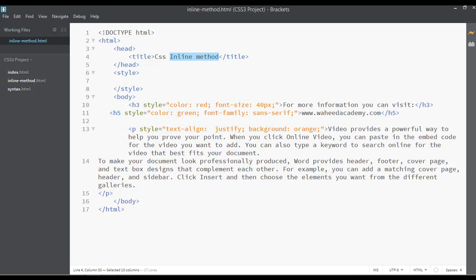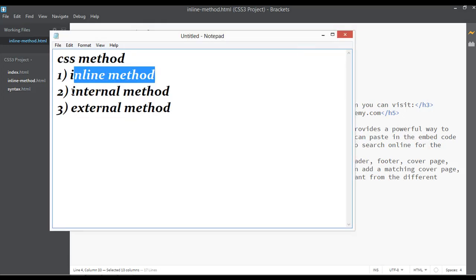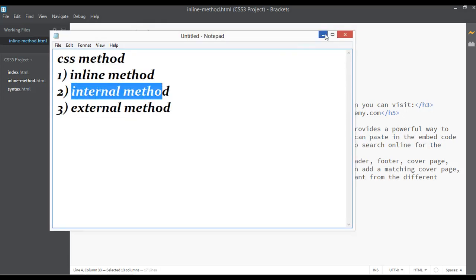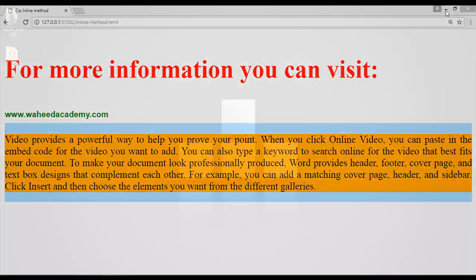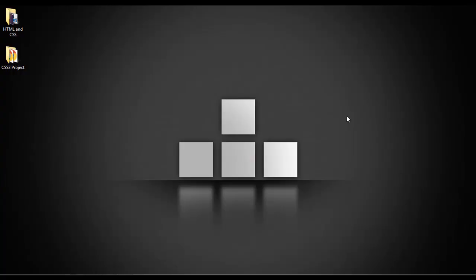In the next class we will come back and discuss the CSS internal method. I hope you have learned. Till next class, you have a small but important task: insert some elements inside the body tag and apply CSS with the inline method, the same way that we have done here. So in the next class we will come back and discuss the CSS internal method.